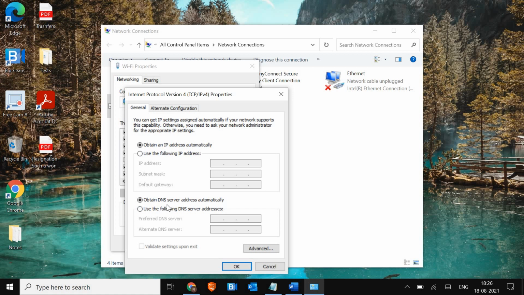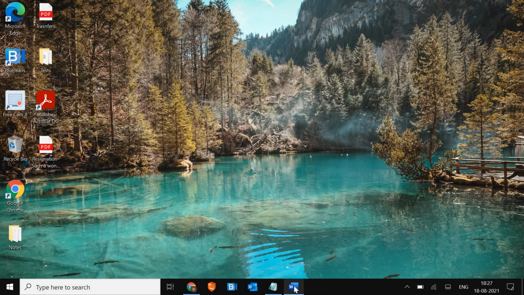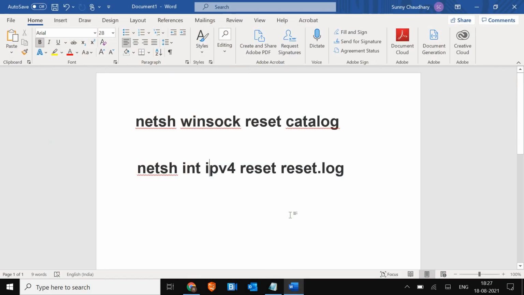So this site can't be reached generally occurs when we have any kind of IP address set or a proxy. So here we can check that and then we will move to the next step. I'll tell you 2 commands which you need to follow. Please take a note of this command. We are going to run this command.